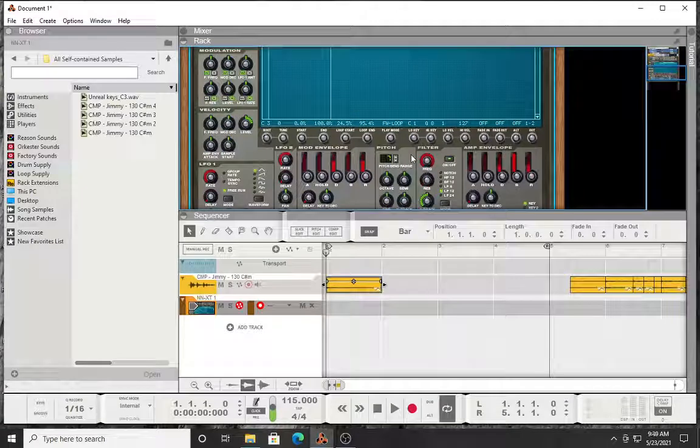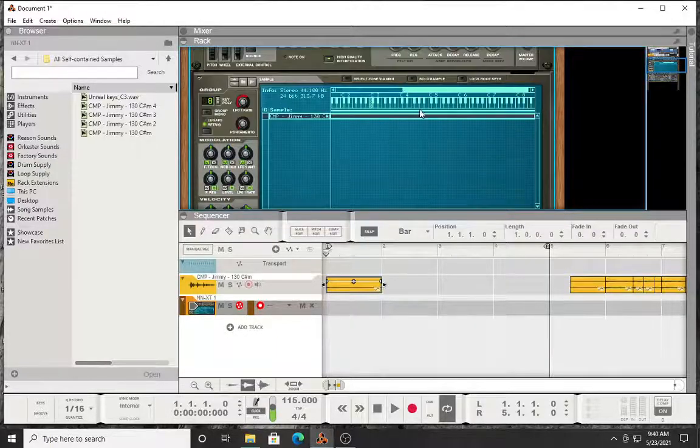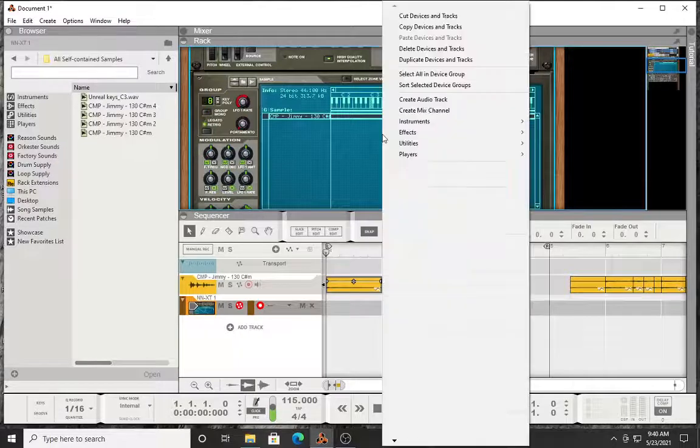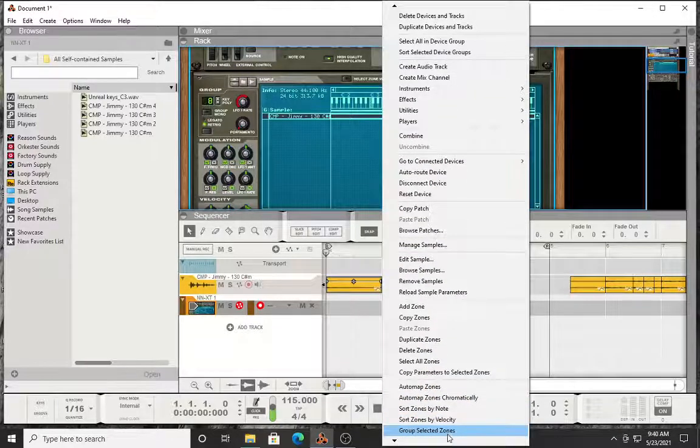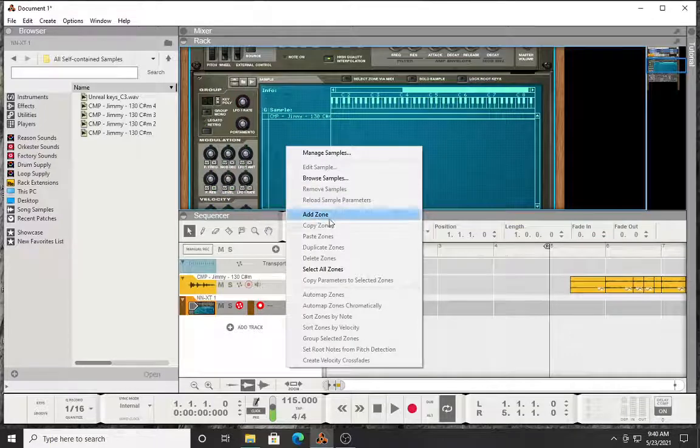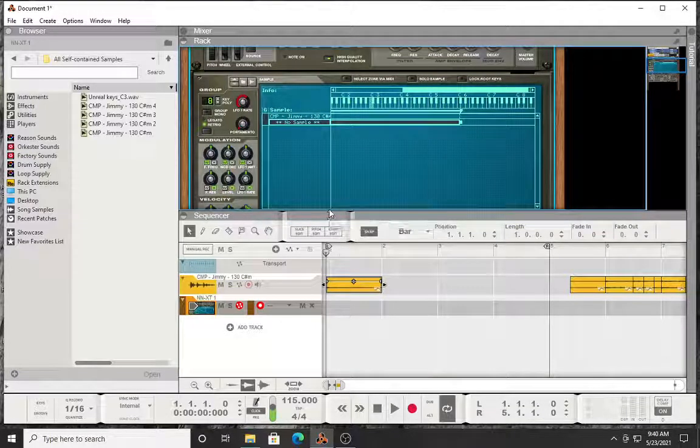So now that I got this right here, all right, so that's how you take that and you could take a sample and turn it to a multi-sample instrument. Again, the advantage of using an NNXT is I can add as many of these elements as my computer can handle.